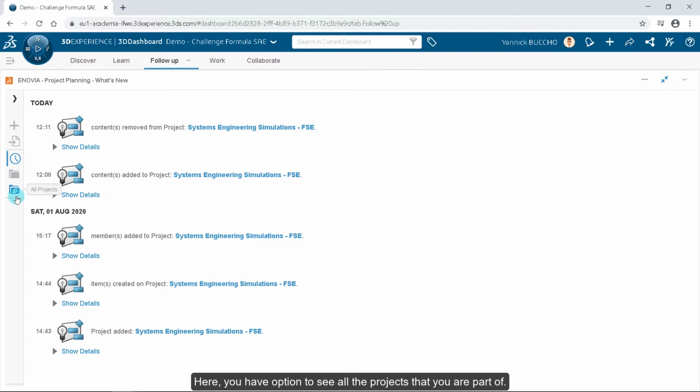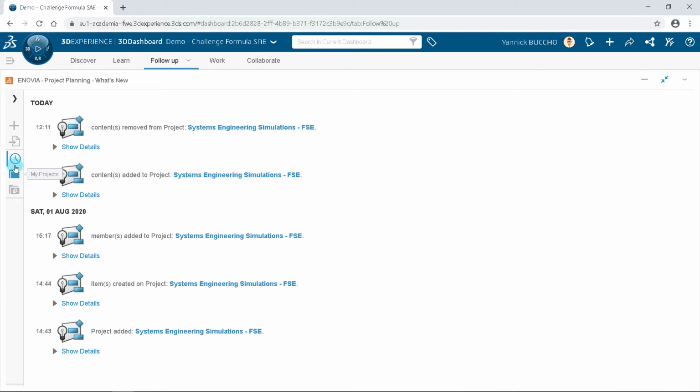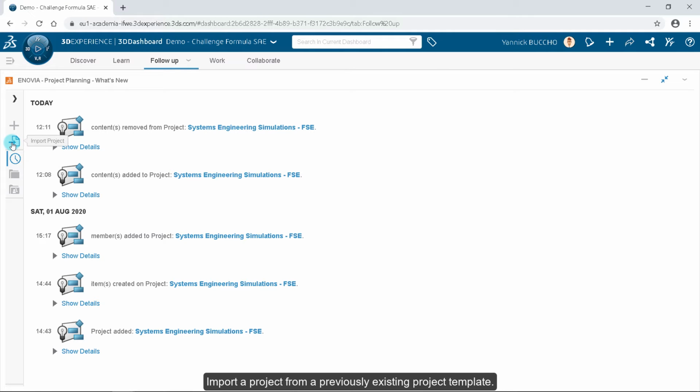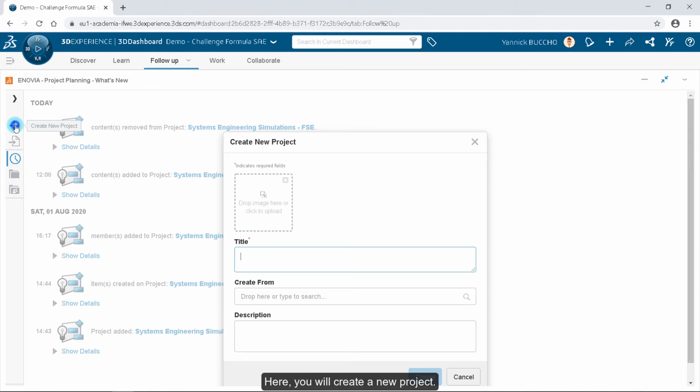Here, you have the option to see all the projects that you are part of. See only the projects that you have created. See what's new in all the projects. Import a project from a previously existing project template. And create a new project. Here, you will create a new project.